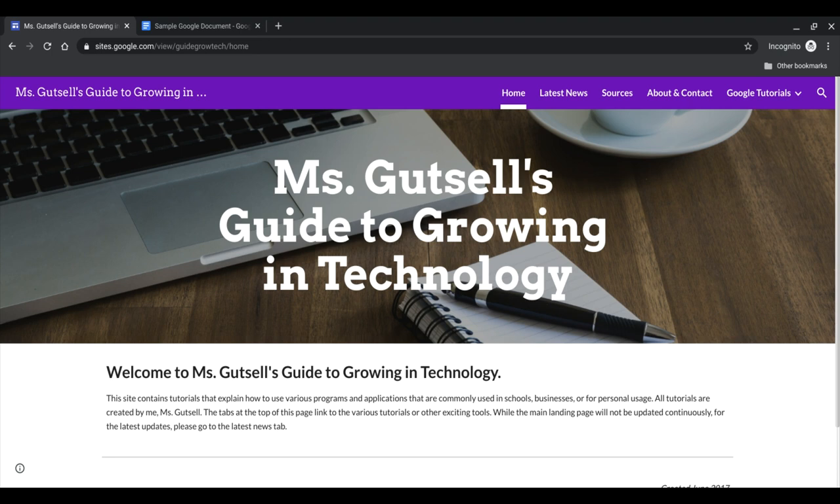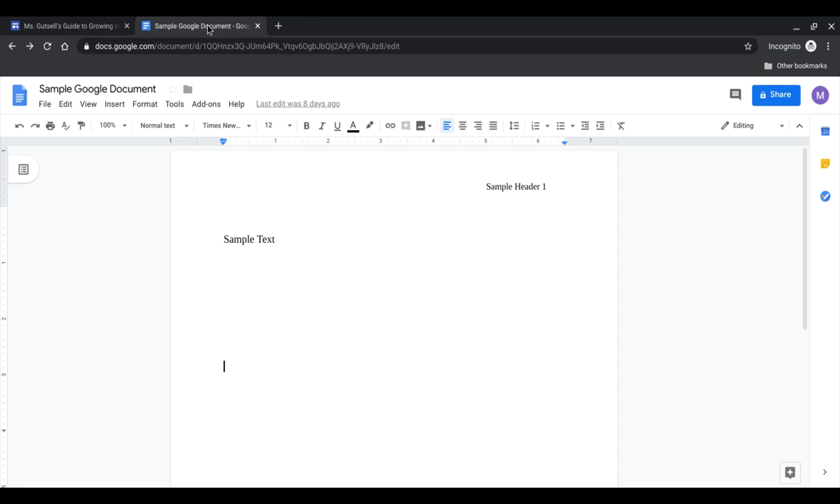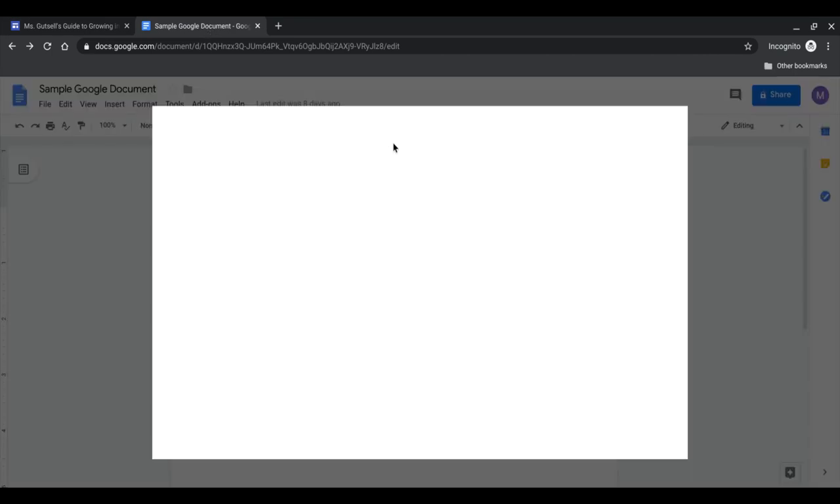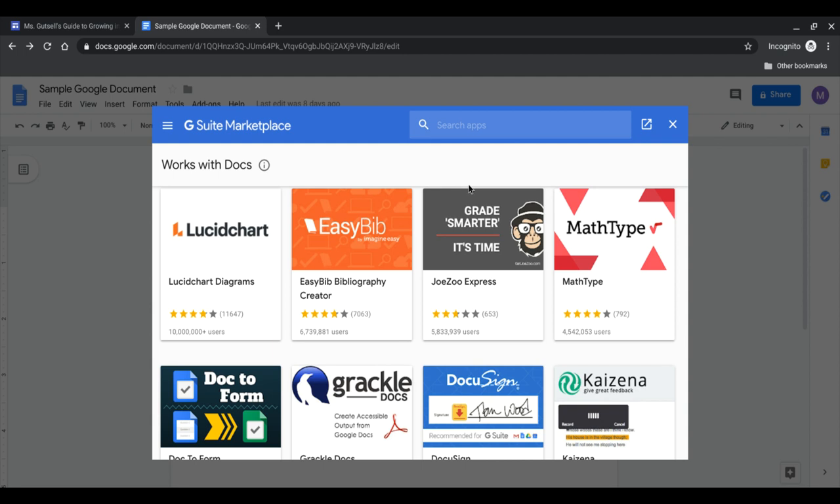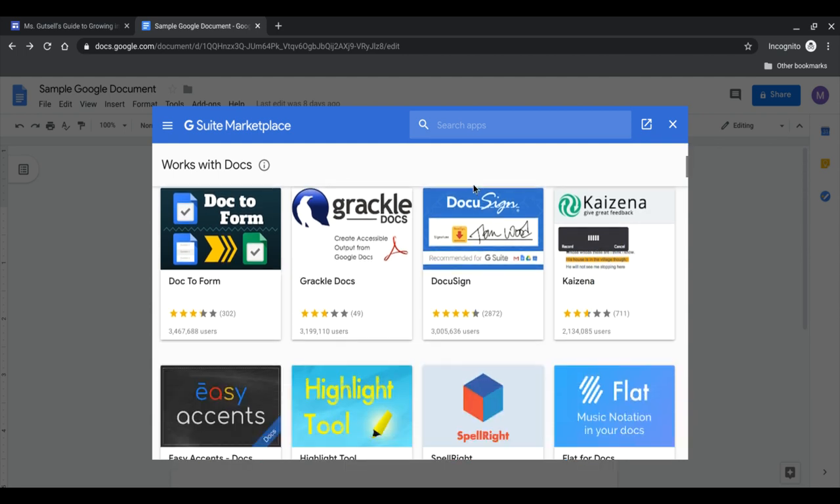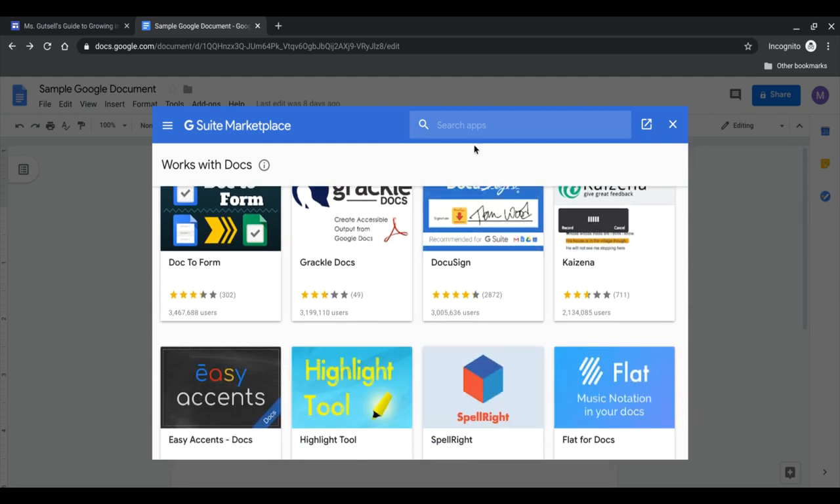With that being said, let's begin. When I click on Add-ons and then click on Get Add-ons, the following menu appears. I can now browse for various add-ons that I could include in my Google Doc, or I could search for the one I desire using the search bar.